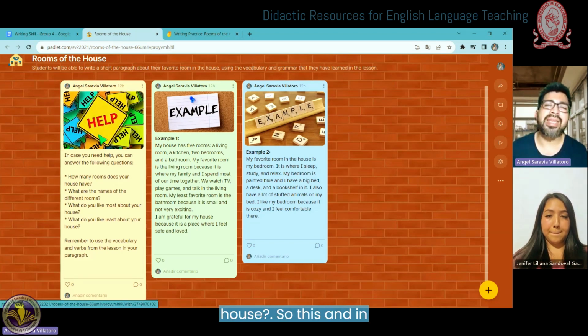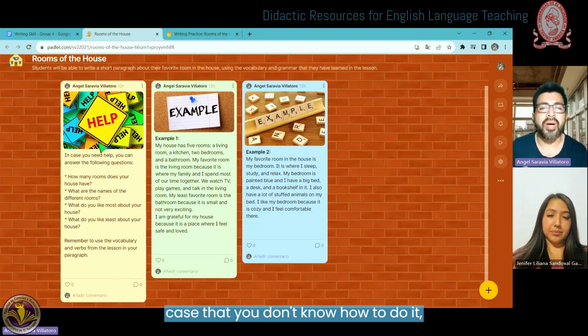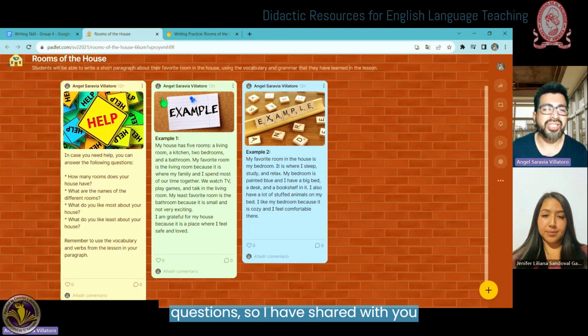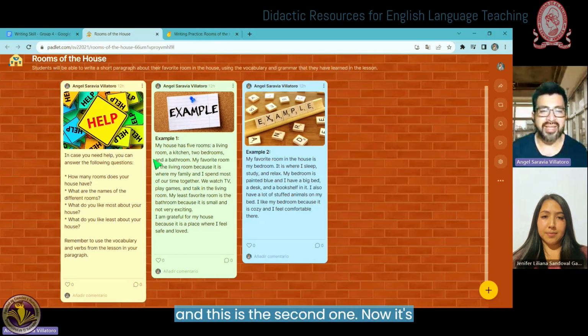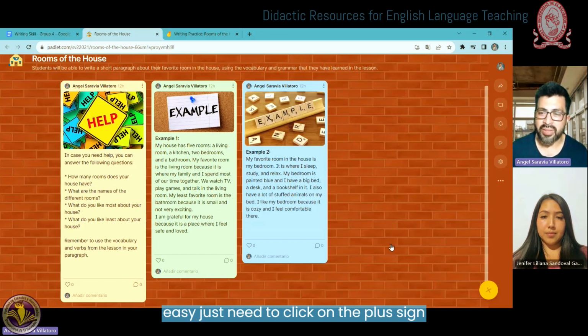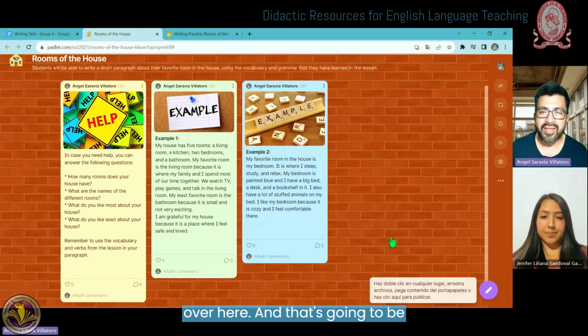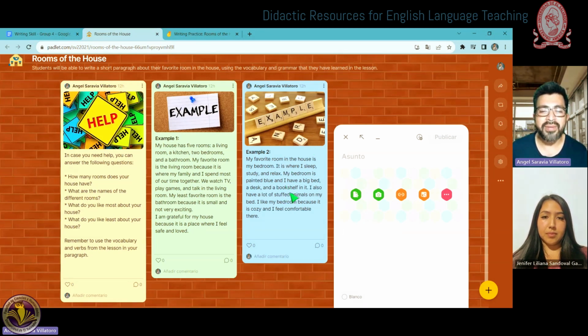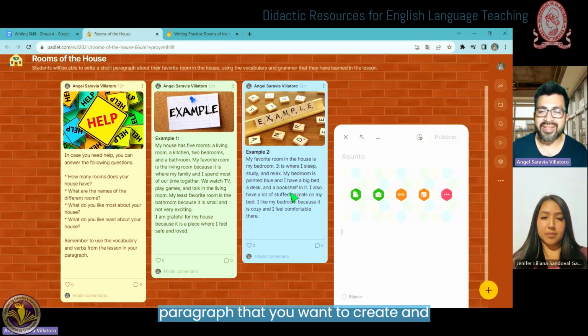In case that you don't know how to do it, or if by any chance you have more questions, I have shared with you two more examples of a paragraph. This is the first one, and this is the second one. Now it's going to be your turn to produce. I wanted to create this short paragraph. How can I do it, teacher? It's really easy. Just click on the plus sign over here, and you will need to enter the paragraph that you want to create.